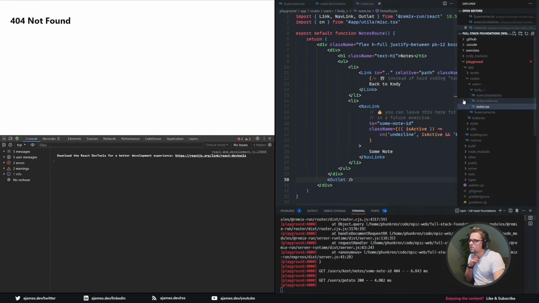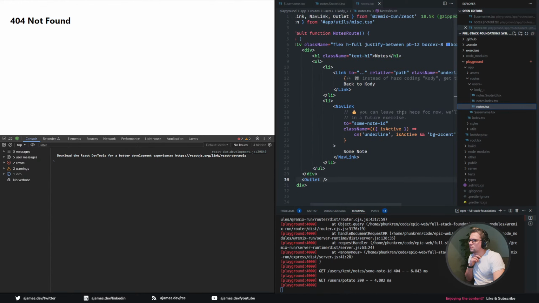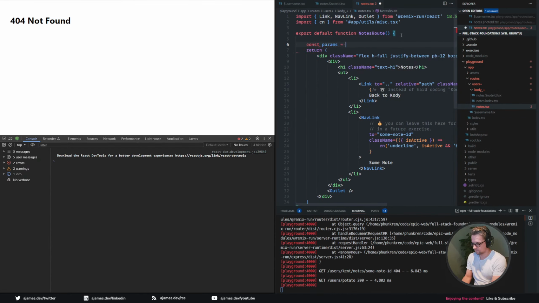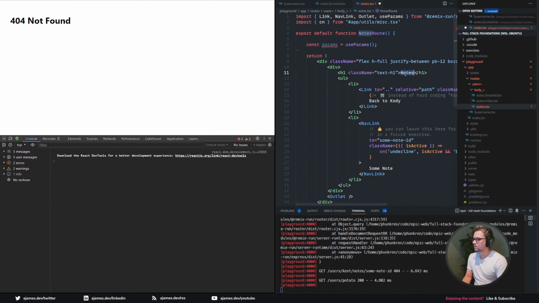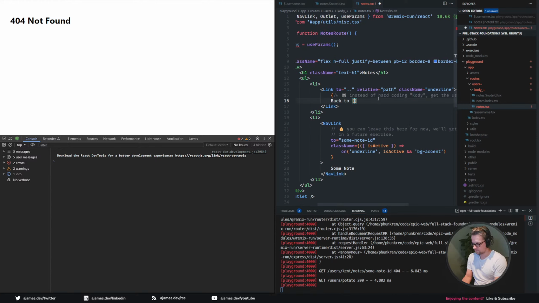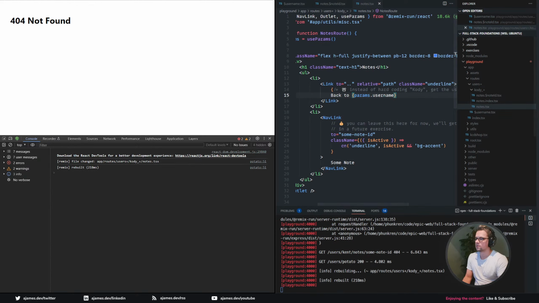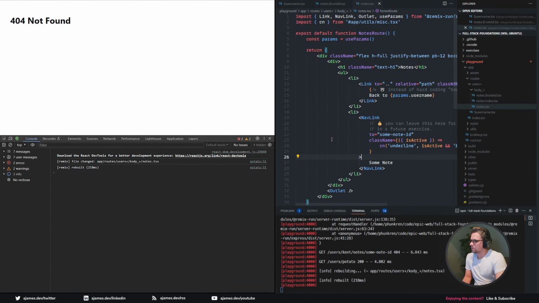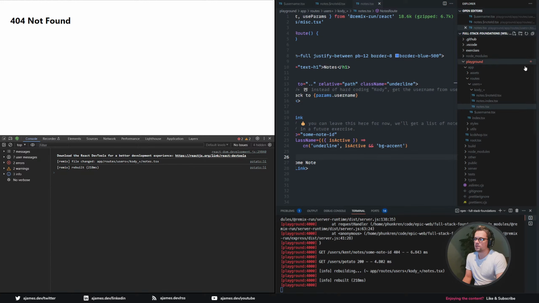Cody. Notes is still a hard code. Okay, we're gonna need to do it here as well. Params.username. You can leave this here for now. We'll get a list of notes in a future exercise. Okay. So do I still need... Does this still need to go to... Oh, I've got rid of some no ID.